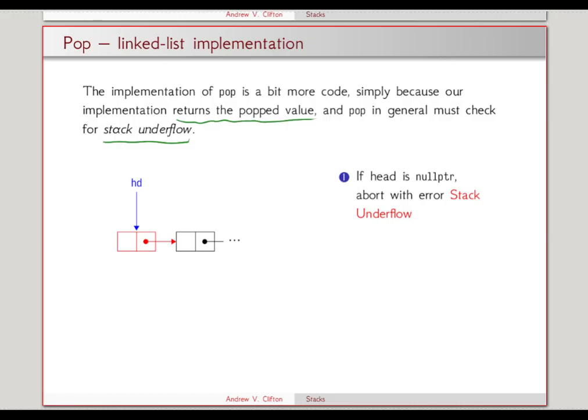So the first thing we have to do is check for stack underflow. So if the head is null pointer, that means the list is empty. So then we just abort with a stack underflow error. Again, whatever you want to do for that, like throw an exception or whatever, this is where you would do that there. So if we get beyond step 1, that means the list is not empty. That means we have at least one node here. In this picture, I've shown it with 2 nodes, but it would also be the case where maybe I only have one node, right? And that node is the head, which means that is the top of the stack there like that.